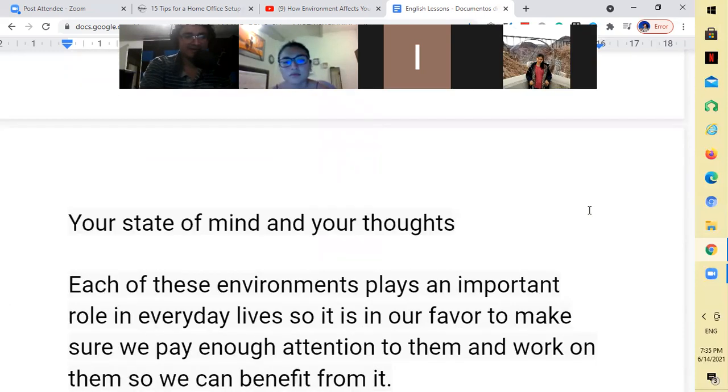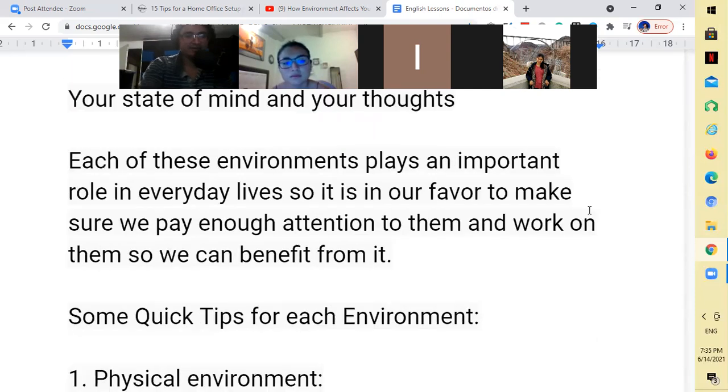Your state of mind and your thoughts. Each of these in the environment plays an important role in everyday lives. So it is in our favor to make sure we pay enough attention to them and work on them so we can benefit from it.